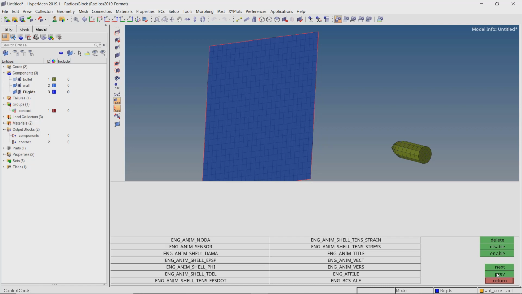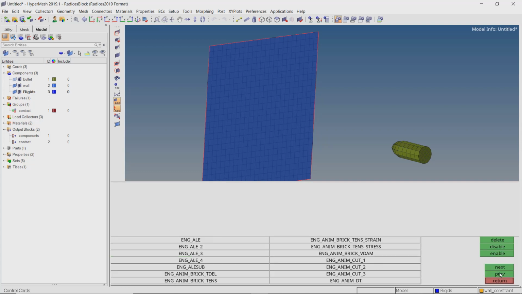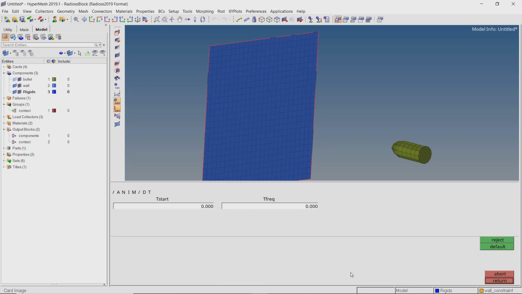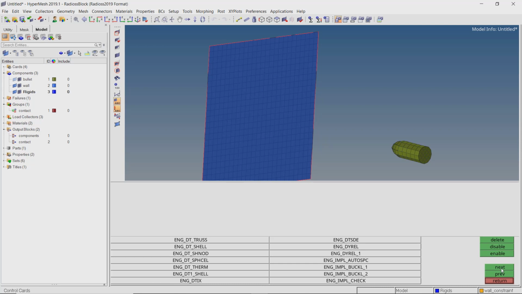Engine anim element is used to select the result types to be calculated. Select the checkboxes next to EPSP, Energy, von Mises and Hourglass. Engine animDT specifies the rate at which animation files are written out. We will set this to 5 into 10 raised to minus 5. Lastly, setting engine monitoring to on will allow us to monitor the simulation progress in real time.